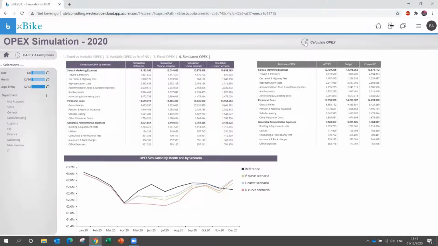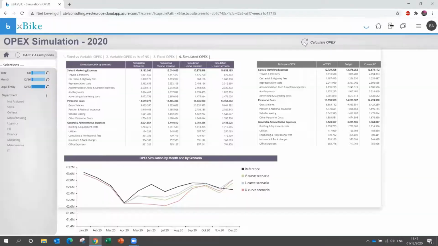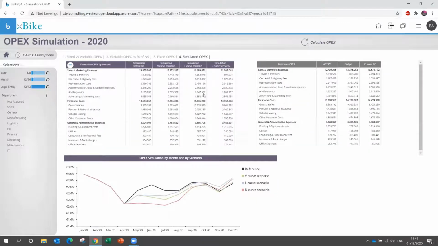But before doing that, of course, I need to calculate and refresh, because I've been using different driver-based techniques so far. So I need to update the values. There is a procedure behind which takes that into account. And finally, I have my simulated OPEX appearing here in the left table for each of the scenarios. And you have again a visual representation underneath in the form of a line chart.